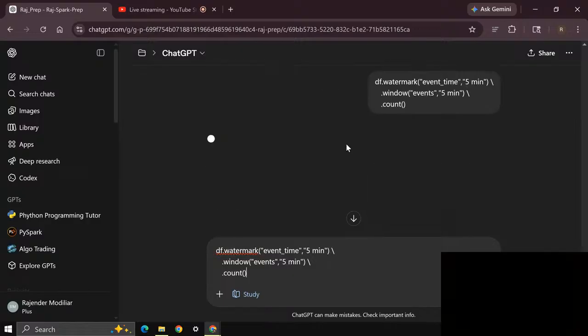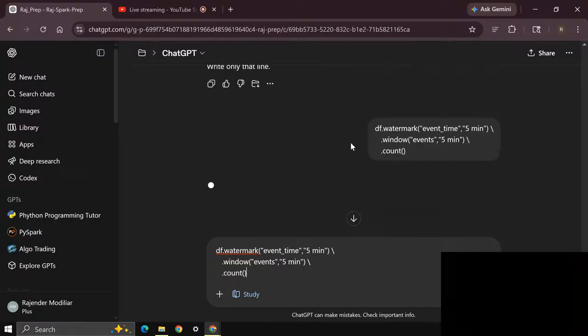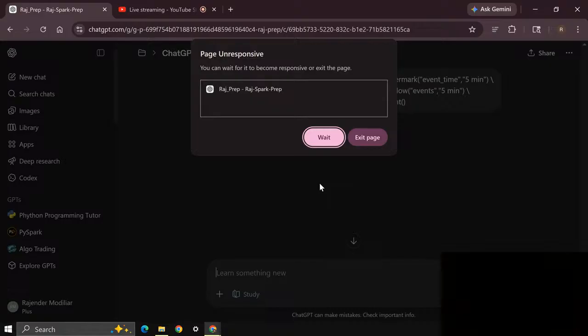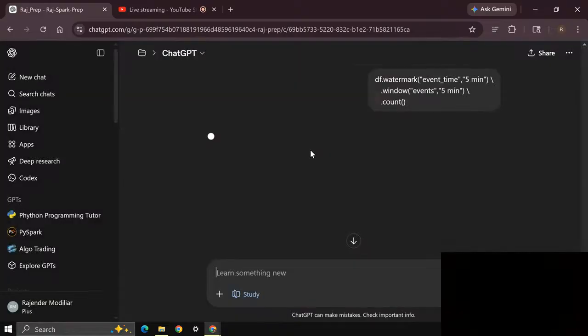So let's see what happens. Yeah, I think after the end of the PySpark session, we also need to keep on asking some questions, ask some scenarios, keep on writing the code. I think that's the way you will practice more. Since it is able to correct that code, obviously you will improve step by step.